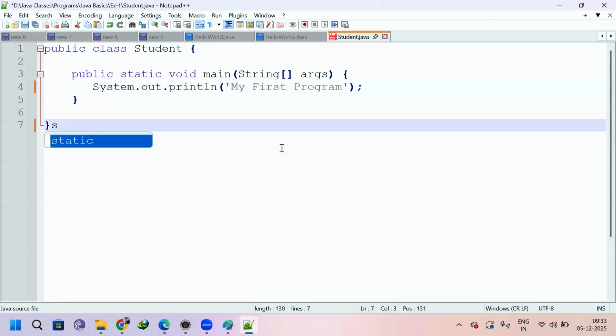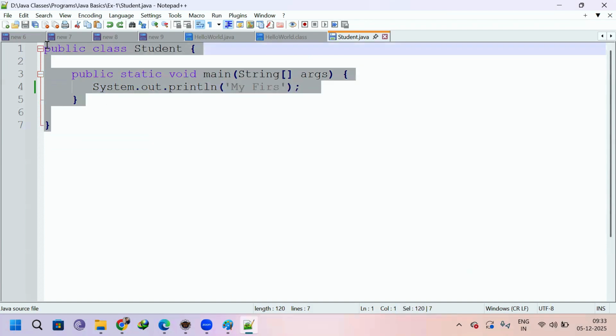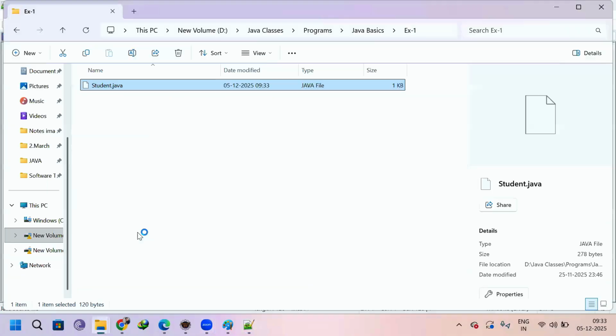And one more thing, sorry guys, one more thing. See, here the class name is student, and here it is student.java. Let me write one here. I will tell you one more thing I need to tell.